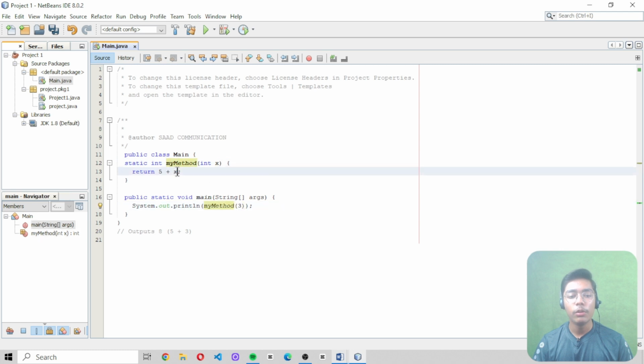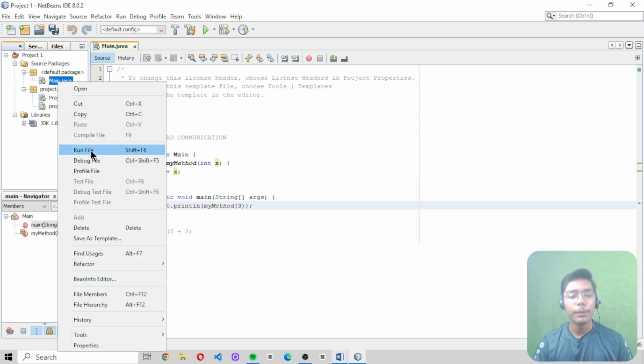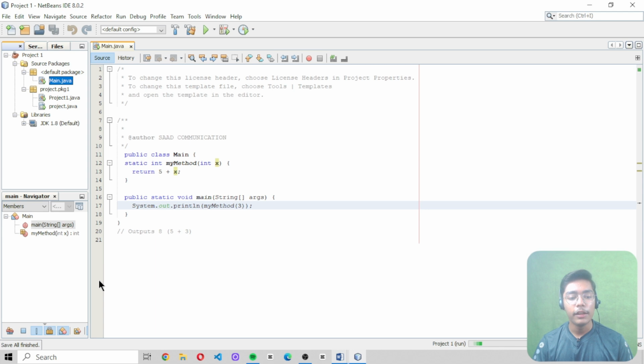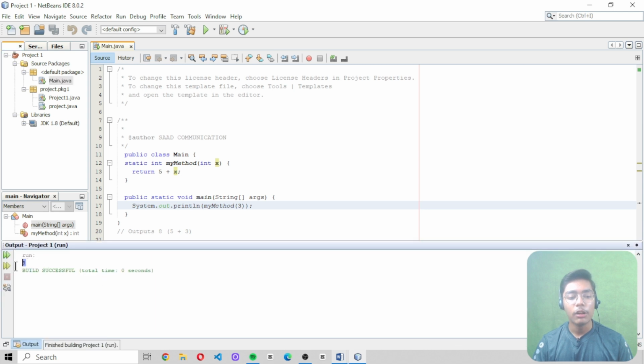Now what it is going to do is add 5 plus 3 because the x variable has a value of 3. If I run it to check what output I'm getting here, you can see the output is 8. And why am I getting the output as 8? Because the x variable has the value 3, and when you add 5 with 3, obviously you get the answer 8 printed.